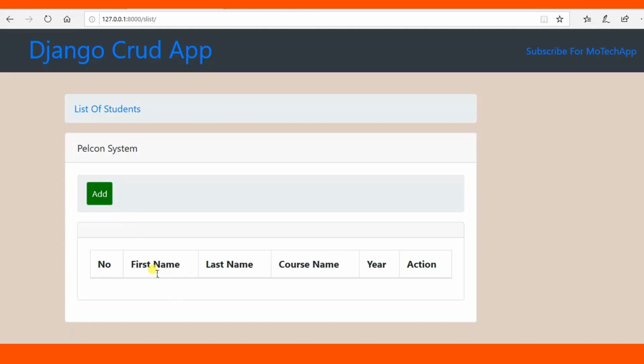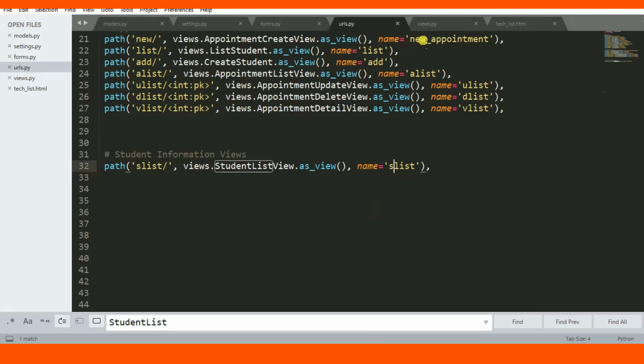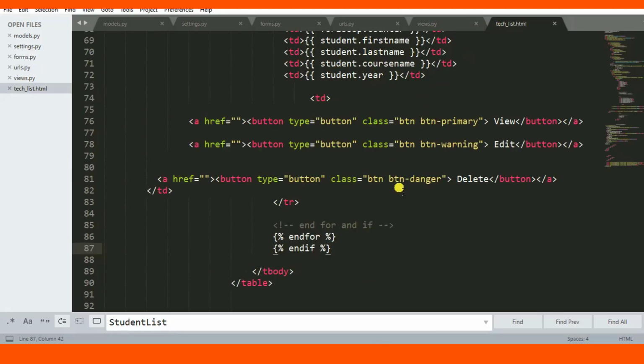we get a blank table, but this is not a good way for a developer to display a blank table. What does this mean? The user might think that there is information but it is not retrieved, while in the model there is no information. So we need to put else. If else, no information, right? So here in tech list, before we end for, we can put else.